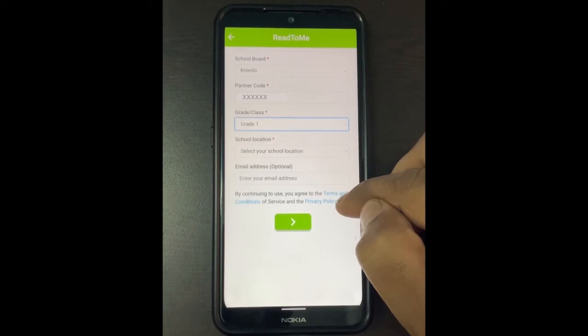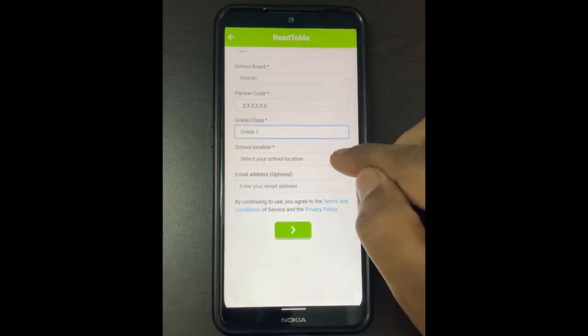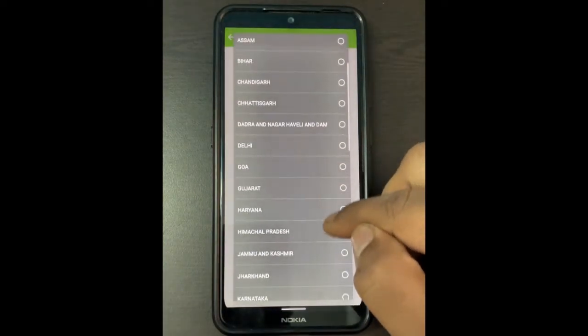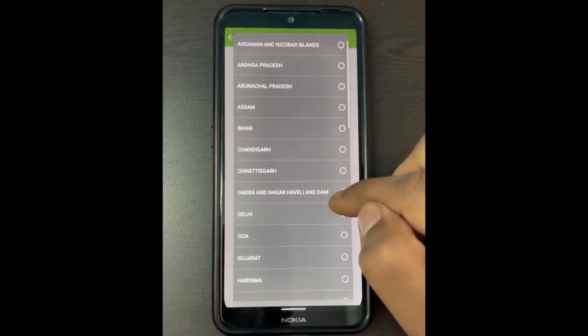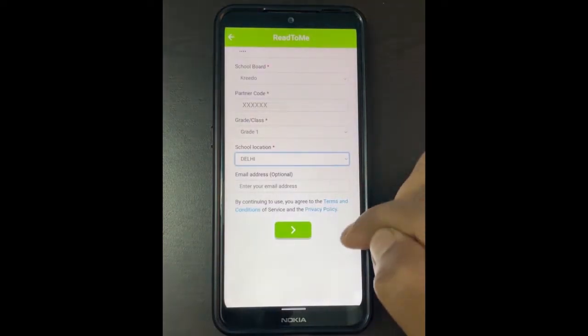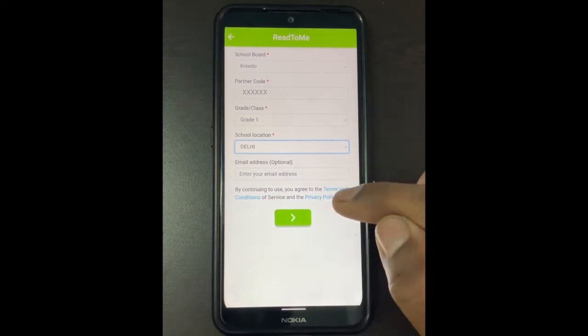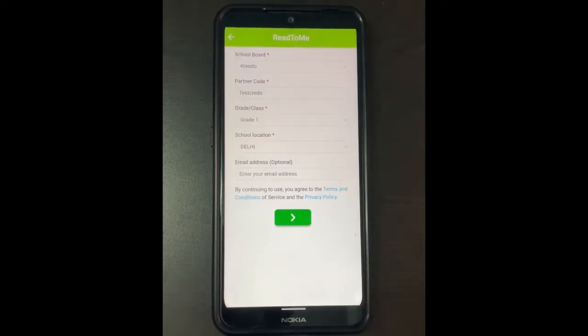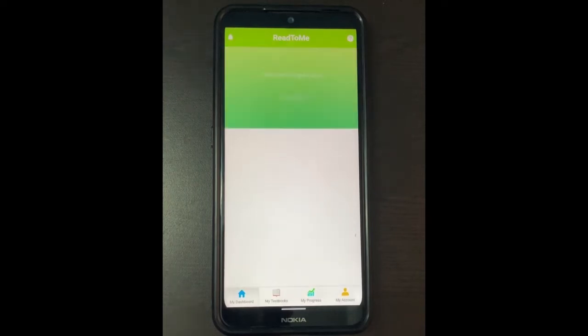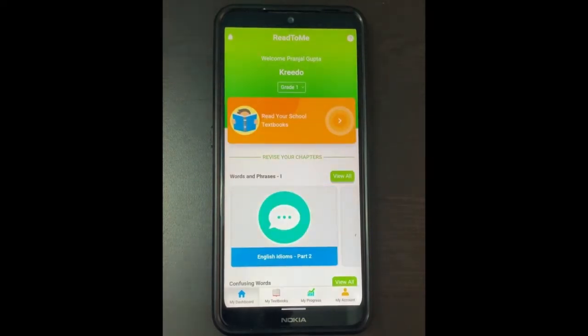After selecting your grade, you have to select your school location. From this pop-up, please select the state in which your school is located. After selecting this, you have to click on the Next button to sign up. Now you have signed up successfully on ReadToMe Student Edition.